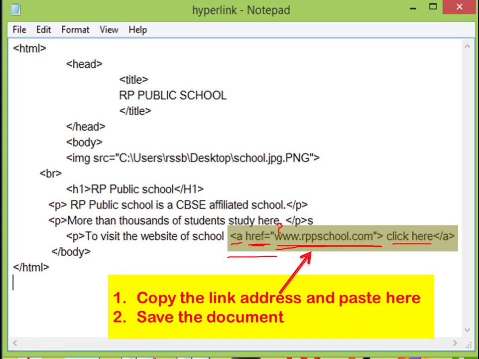A href is equal to, within the quotes, the web address or the location wherever it is, and then the text which you want to make hypertext, and then close it. So this whole is the opening tag, and this one is the closing tag. Okay, so this done, we will see.